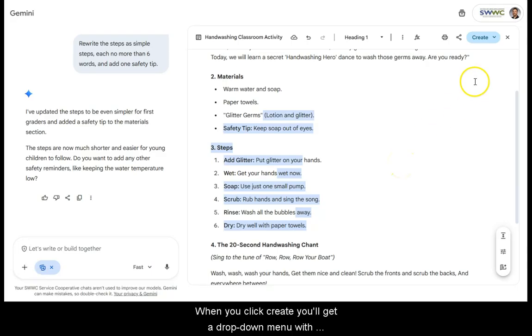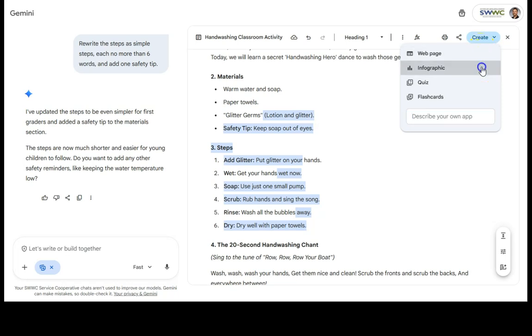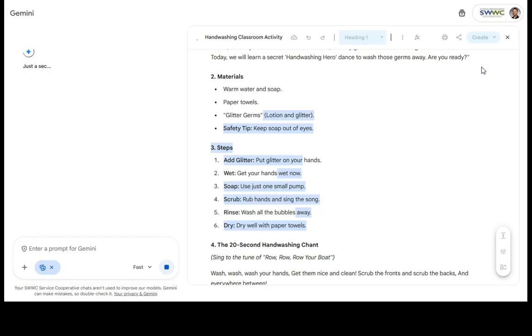When you click Create, you'll get a drop-down menu with options like Web Page and Infographic, and a few others. Today we're choosing Infographic. Now watch what happens. Canvas begins building the infographic by coding, and you'll see it switch into a creation mode where it's generating the structure behind the scenes.